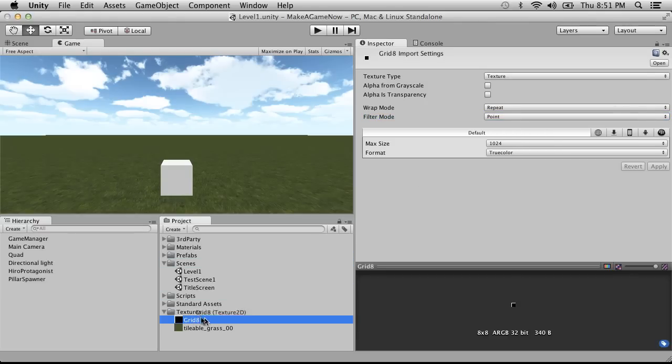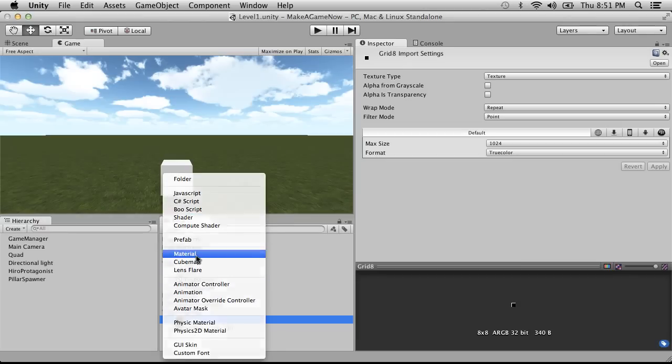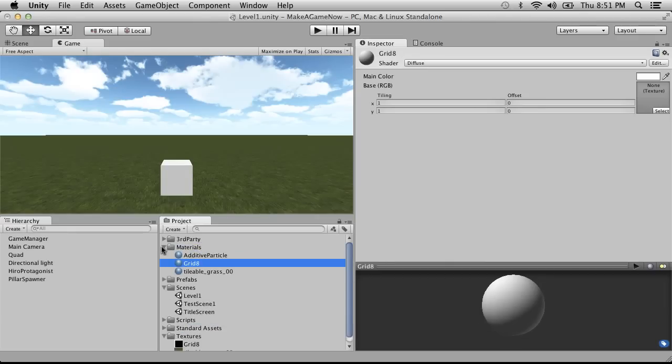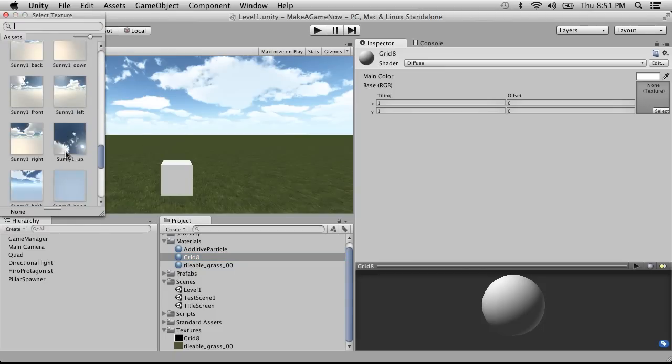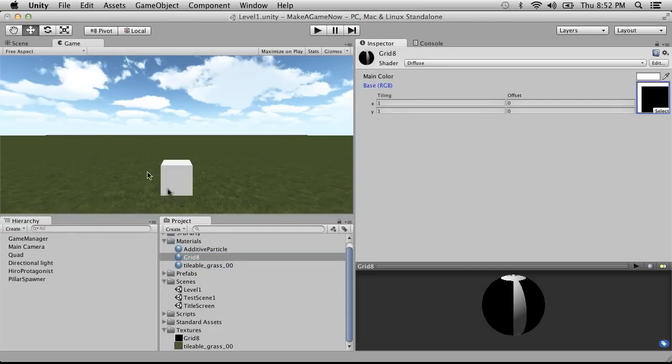Actually, let's do the manual way. I'm going to create a material. Last time we just dragged it in and had it make it for us. So we created a material. We're going to call this grid 8. I just want to show you how to do this in case you have specific things. I'm going to put it in our materials, and then we're going to select our texture. We're just going to search grid, there we go, 8. Oh, it's tiny. So tiny.